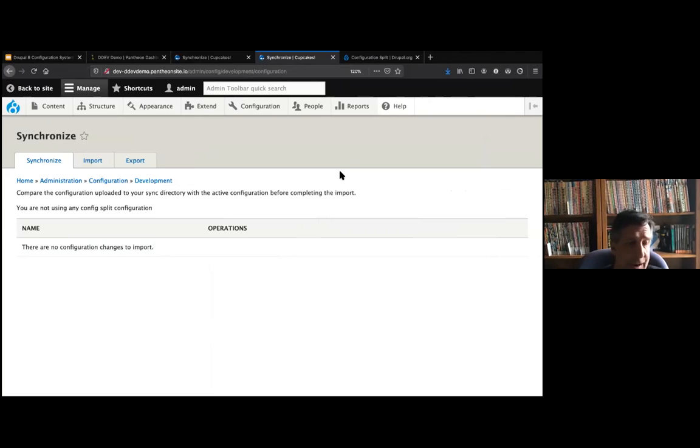And that's it. There's no special drush commands. If the split is active, when you do a drush config import, it will be used. If the split is not active, it will not be used.